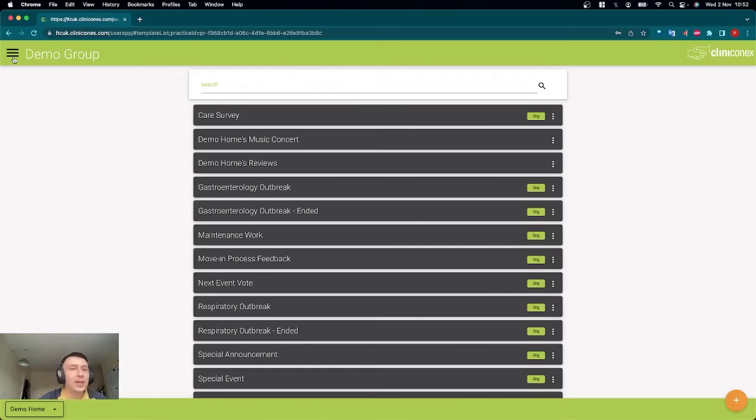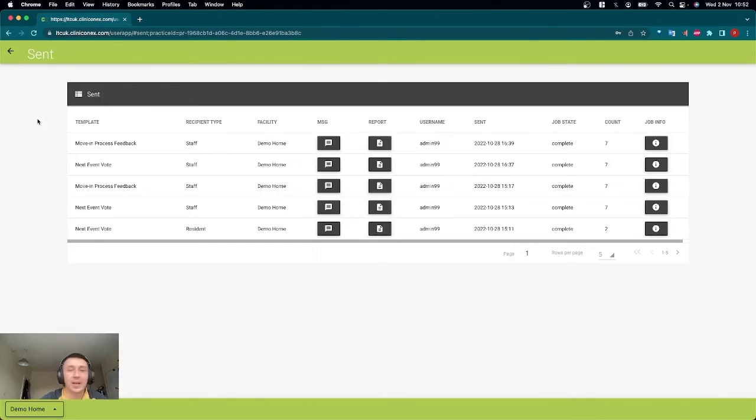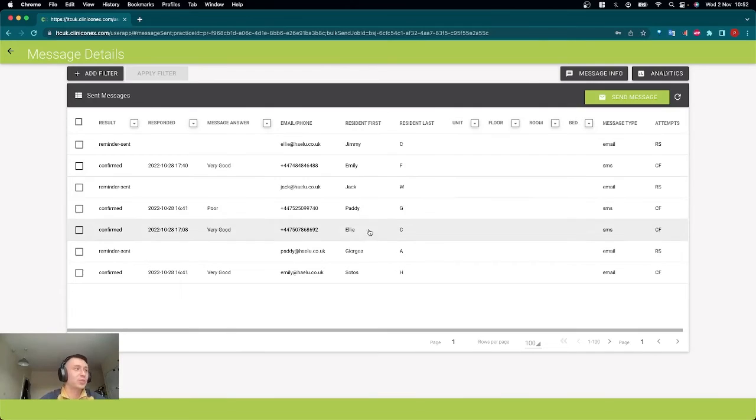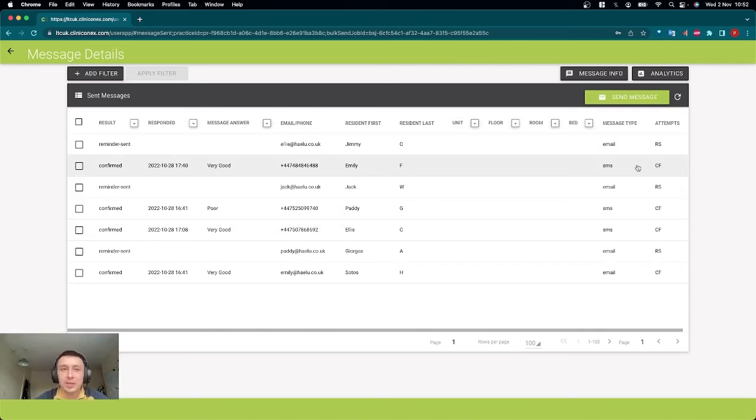So from the home page, we navigate to your sent box, and here it looks very much the same, but you can notice there are some new buttons on the right hand side, job info. So let's take one of the templates we sent out earlier and take a look inside. So as you can see here, you get a detailed breakdown of how messages were sent, what time people responded to them, who they were sent to, obviously, and even some details around the message types and the attempts that they've received.